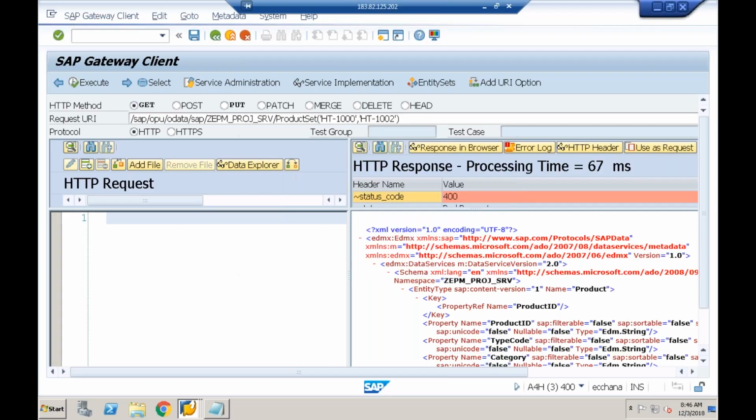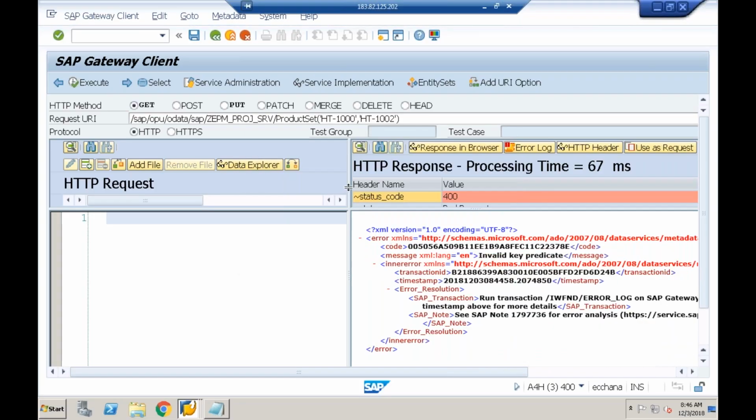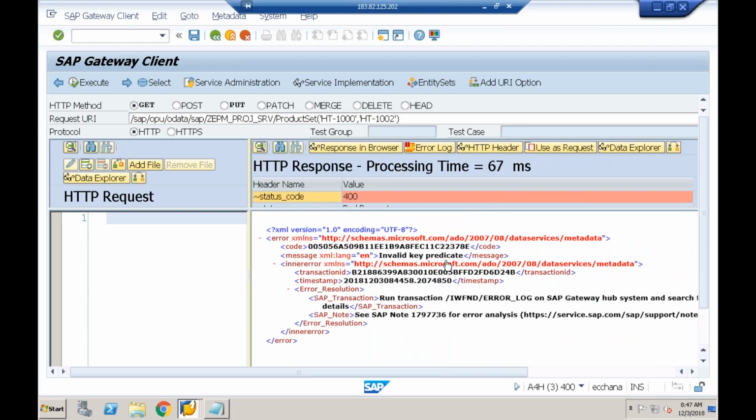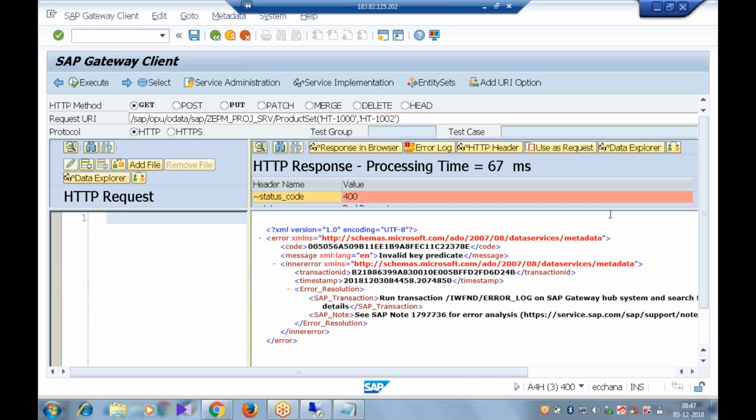Good. What is the status code I got? 400. What is the error message I got? An invalid key predicate. So the tool is saying that you have only one key, so why are you passing multiple values? That is the meaning. Is it clear? This is the way you pass, but in order to interpret this, your entity should have multiple key properties. That scenario we'll see going forward.